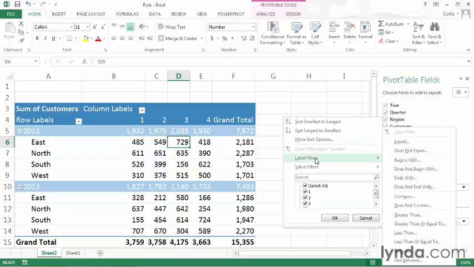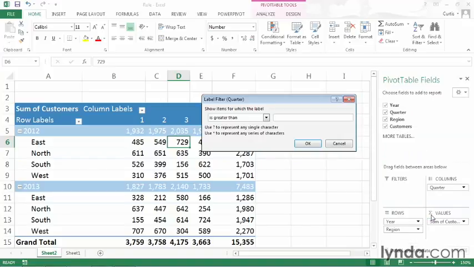So I'll point to label filters, and then from the list that appears, I'll select greater than. And you can see that there are quite a few other rules that you could create, but in this case, I'll just use greater than as an example. So when I click it, the label filter dialog box appears. The show items for which the label box says is greater than, so that's my comparison operation.